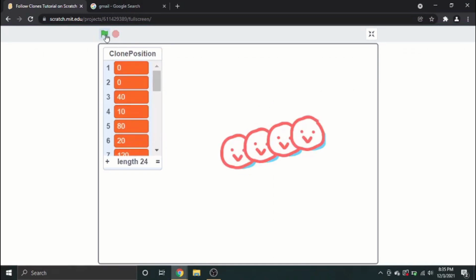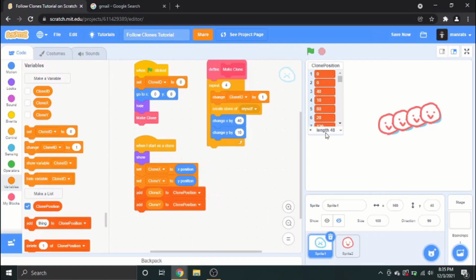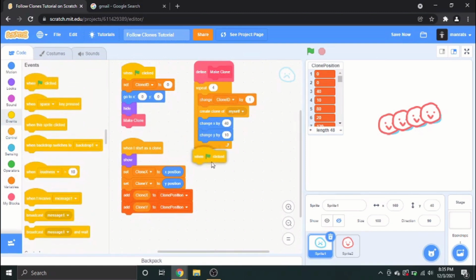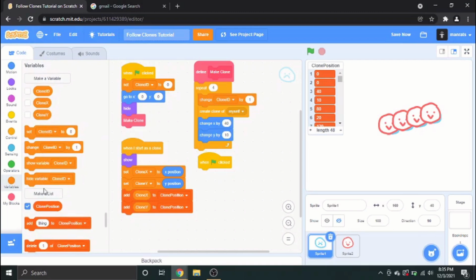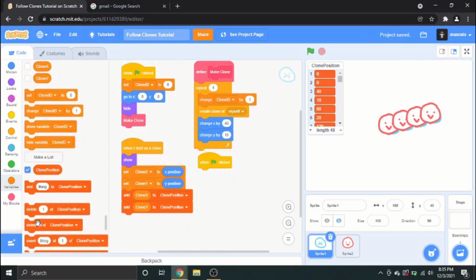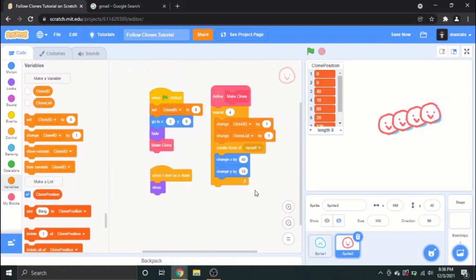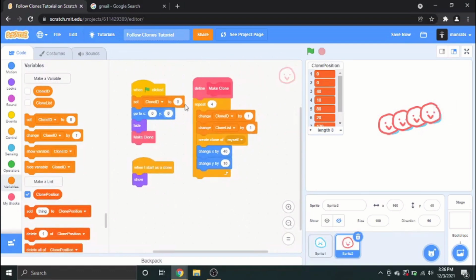Works like a charm. But every time you click it, it keeps going up by 8, or however many clones you have. So in order to fix that, you just go up here, when green flag clicked, and we are going to put a delete all of this so that it goes up to how many clones you have no matter what. Okay, so now all that stuff is in there. Let's move these down a little bit. Negative 90. We're just going to move these out of the way so that we can see what we're doing.